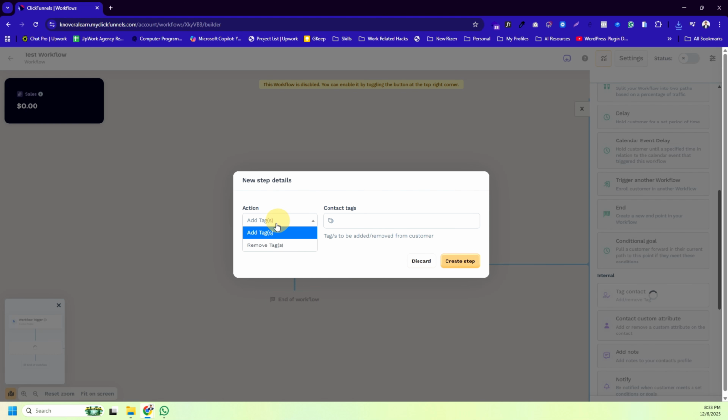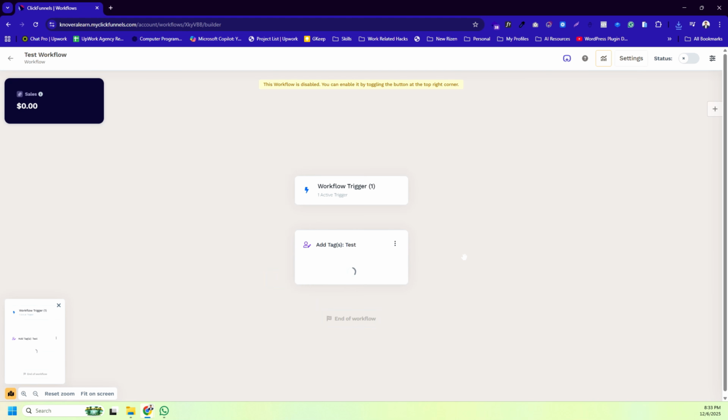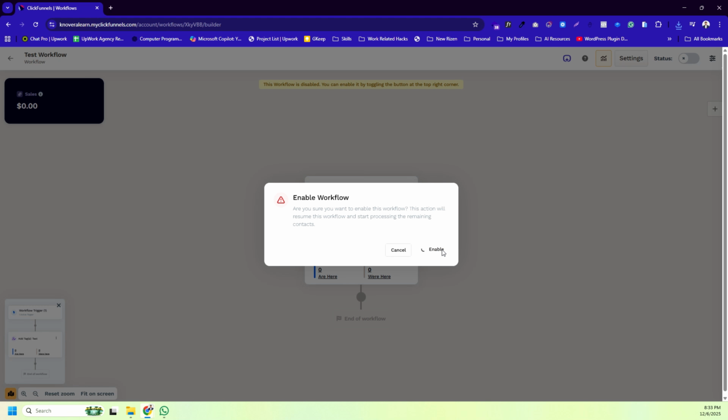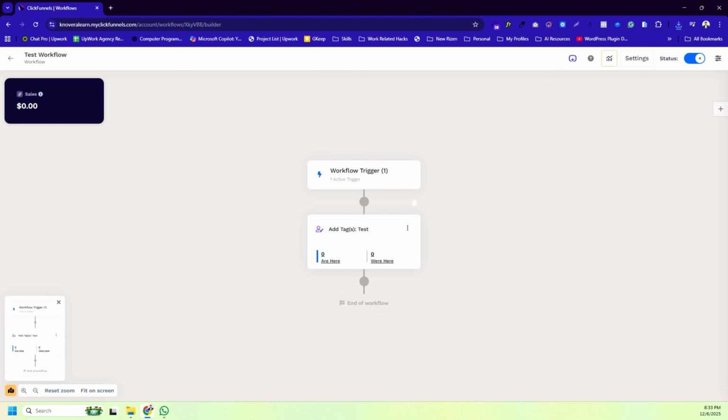For the action setting, ensure Add Tag is selected. Then simply choose a specific tag you want to apply from the drop-down list. Once that's chosen, click the Create Step button. Finally, the most important part. We need to activate the workflow. Go ahead and flip the status toggle to on. Now the system is live. Whenever a new lead comes in, this trigger will fire and automatically update their contact tag instantly.